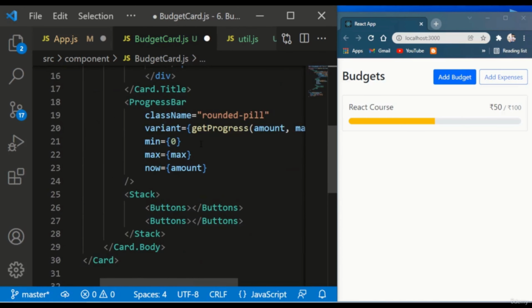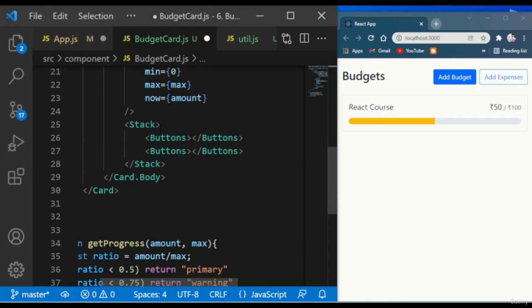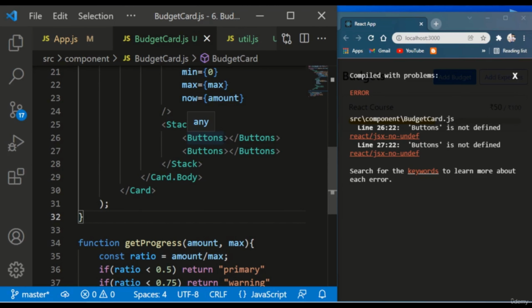Now we are fine with that. Let me render once to see what it is showing, and I will give it a save. Then let's check if anything is showing in our browser. Okay, it's showing an error, that is buttons is not defined. That is because I have written buttons, it should be button. Let me change it and save it again. Now as you can see, it is showing the button, but there is no text inside.